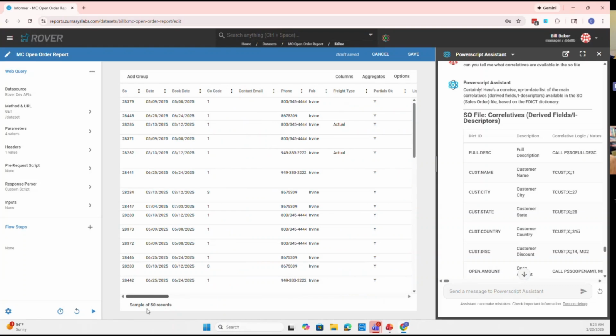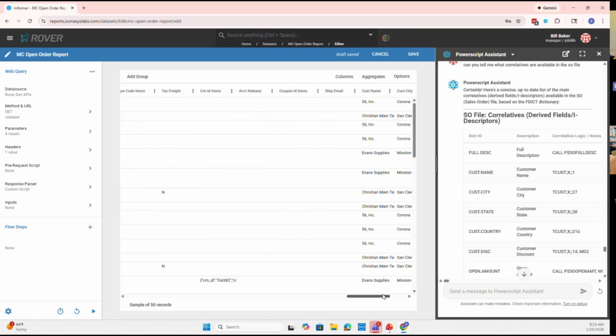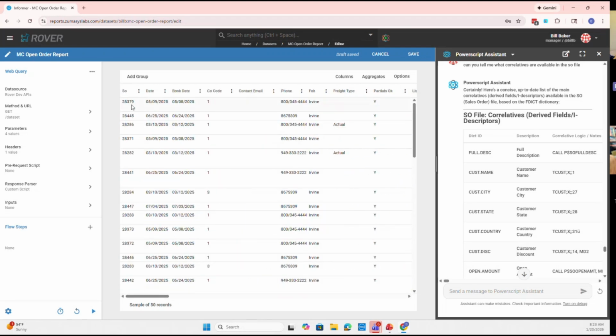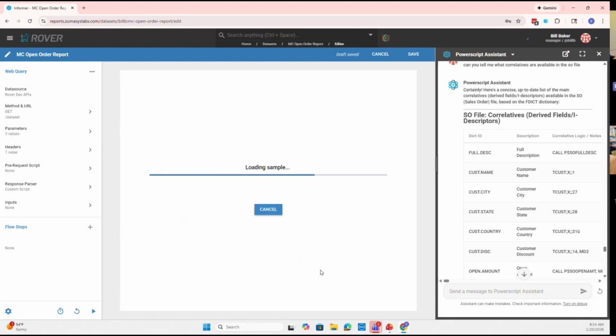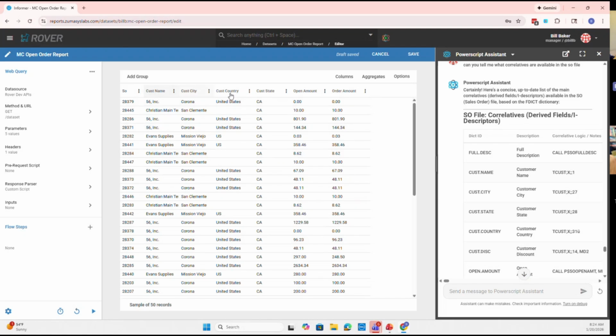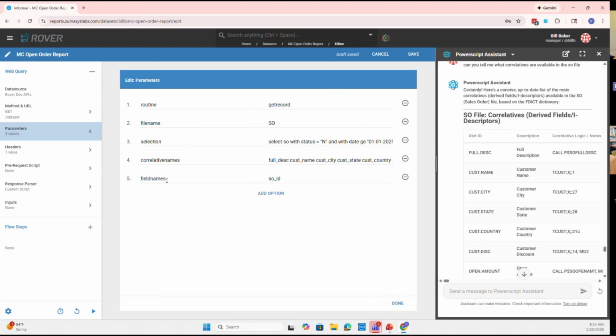Tyler already went through how to use field names, so I won't hit that again. But just another option, if I didn't need anything here except the correlatives and the SO, for example, I could add a field names argument or parameter, and let's say I just wanted the SO ID. Then it's going to just give me the SO ID and those correlatives that I specified. So that's another tool in the toolbox of restricting and cleaning, keeping the data the way you want it. So I am going to remove that here though, and we're going to move on to flow steps.